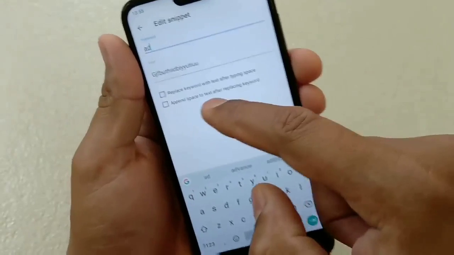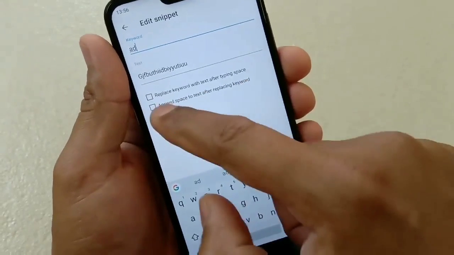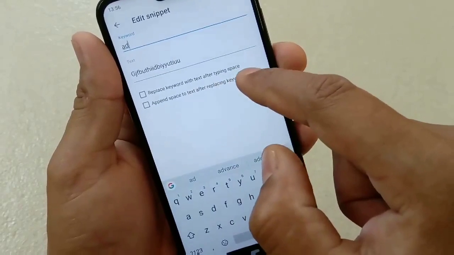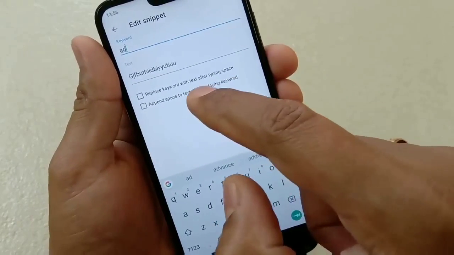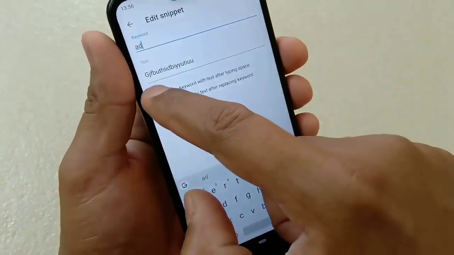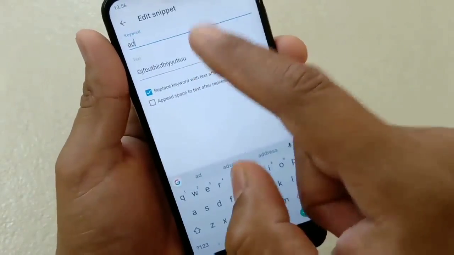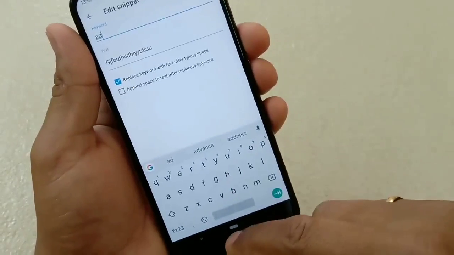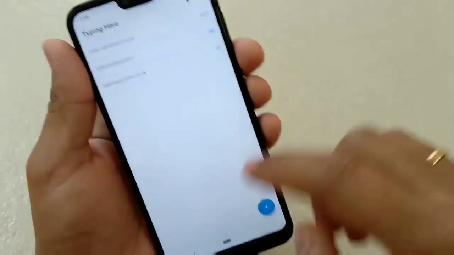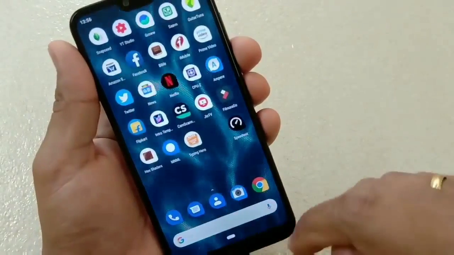Okay, here you can see that two options are there. Replace keyword with text after typing space. That means once you tap on space, then it will be shown. So I have to do that. Otherwise, automatically it will take the text that you have put. So save it. Now what happens again?